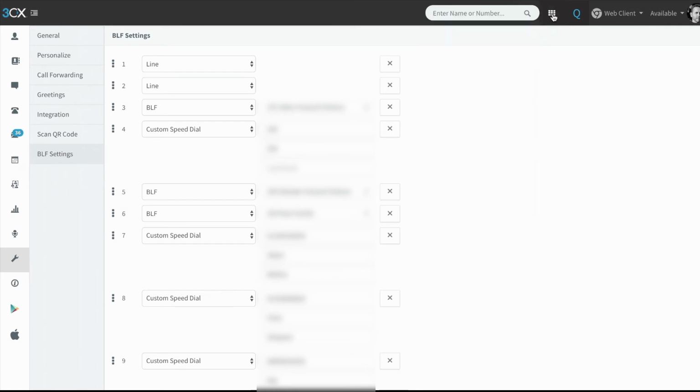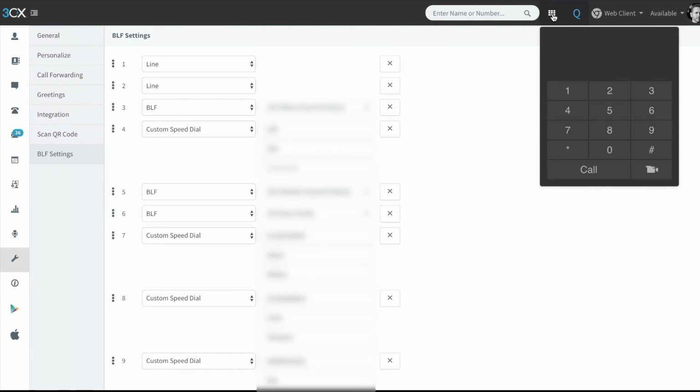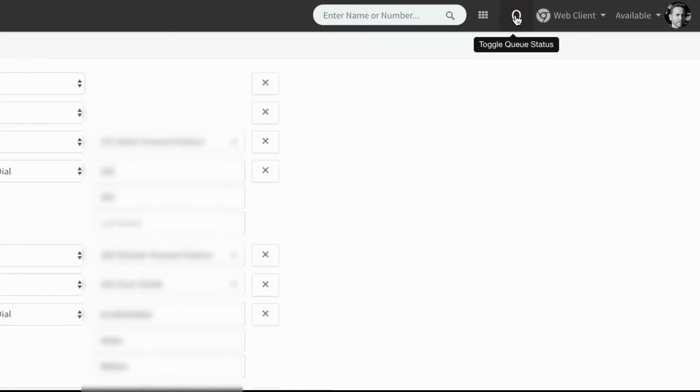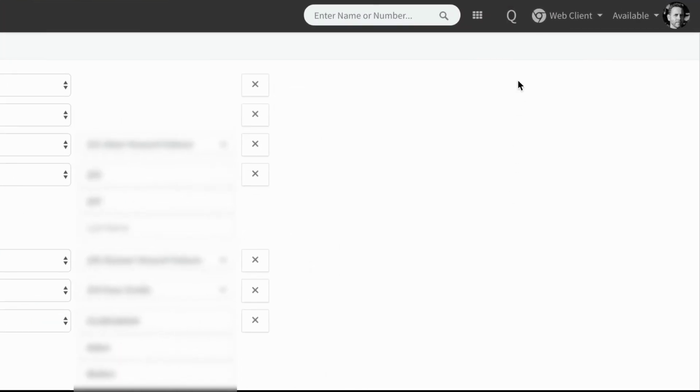The next button along is the dial pad. So again, you can very quickly dial a number within here. You can also copy and paste numbers into here, and then you can hit call. The queue status, so that would toggle me out of the queue. When it's blue, I'm logged into all queues. So it's important to note that when you do that, you're logging in or logging out of all the queues that you are a member of.